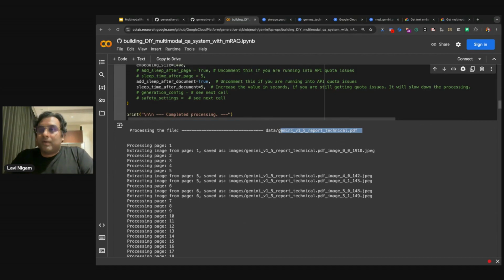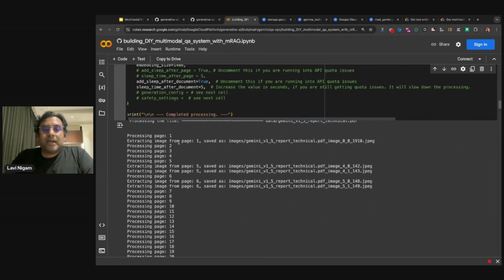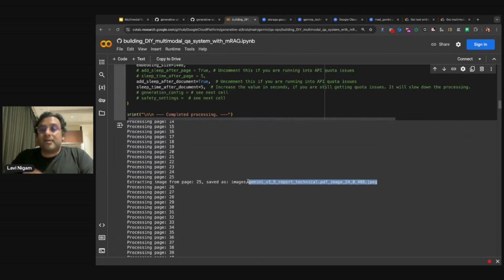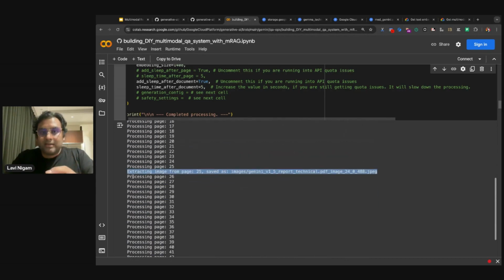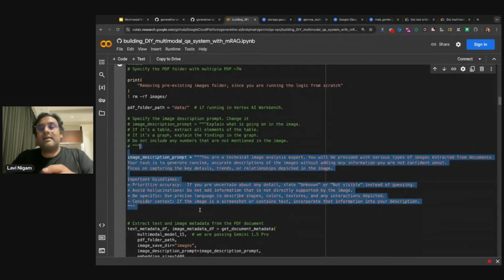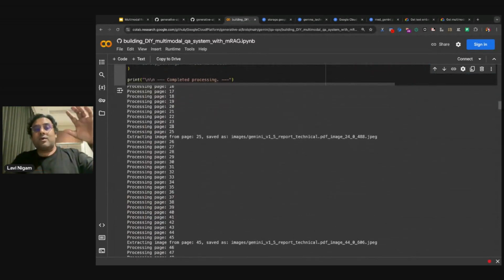Here's a second one where we are going through the Gemini 1.5 report, and you can see that it is extracting images from so many different pages. And remember, every time it takes an image, it uses this prompt and sends it along with the text it has found on the previous and the next page, along with that page, to Gemini and says, hey, help me create a description of what's happening in this image. It could be a chart, it could be a table, it could be anything. Whatever that is, Gemini is very good at extracting those things. And because it shouldn't hallucinate, we are grounding it with all the context which is around it.